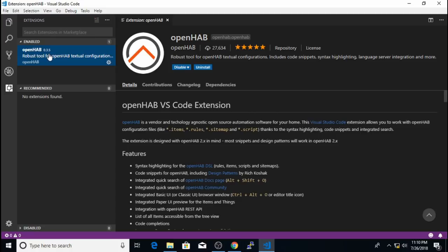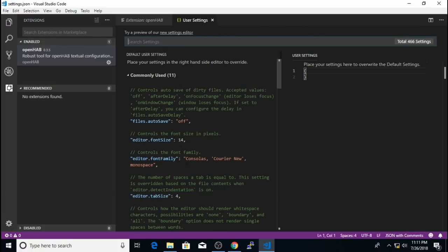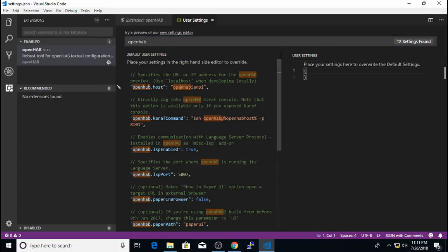In order to use all of the features within the openHAB extension, like syntax highlighting, the ability to preview your user interfaces directly within Visual Studio Code, or access items within your openHAB configuration, you will need to point the extension at your openHAB server. So for that, we need to go into the Visual Studio Code settings. Click on the settings icon here in the lower left corner, select settings, and this will open up the user settings window. Within the settings window, we want to go to the openHAB specific section. So type in openHAB, and this will only show the openHAB configuration settings.